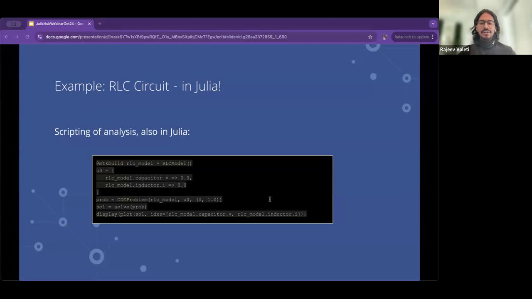Next, we define an ODE problem that uses the RLC model, along with the initial conditions, and we solve it over a given time span. Finally, the results can be visualized using Julia's plotting libraries, in this case, plotting the capacitor voltage and inductor over time. This highlights how easily you can switch between model creation and analysis and leverage Julia's extensive package ecosystem, including solvers and plotting libraries, without leaving the language.